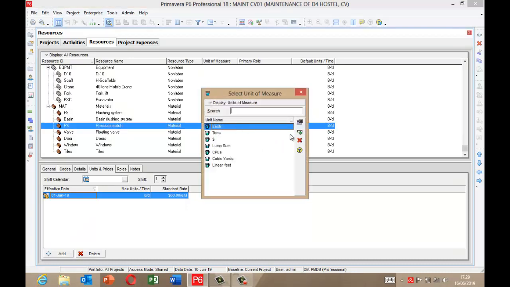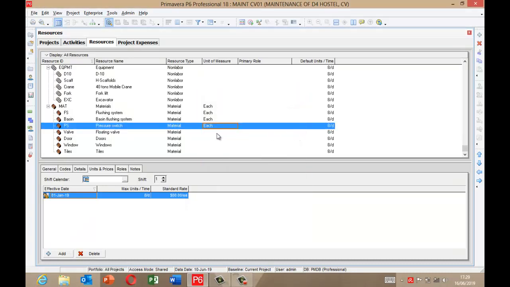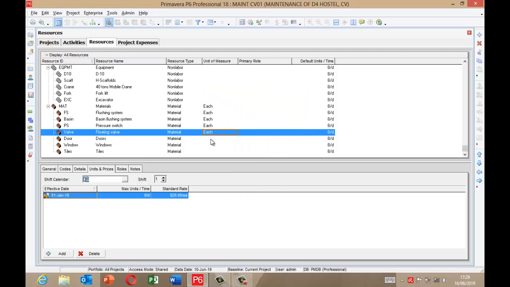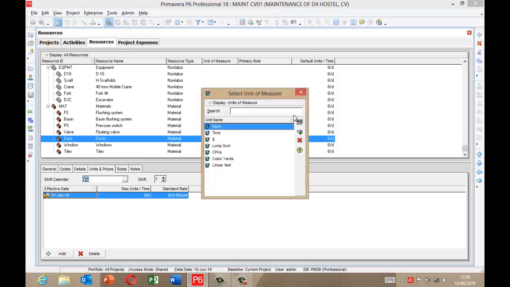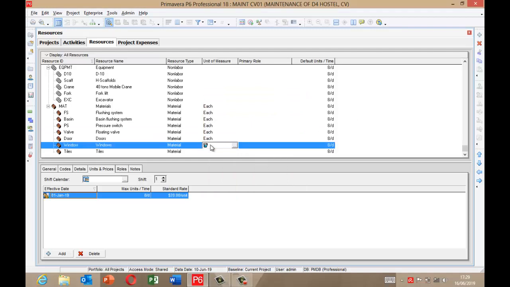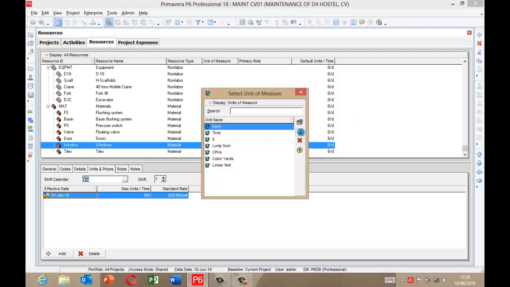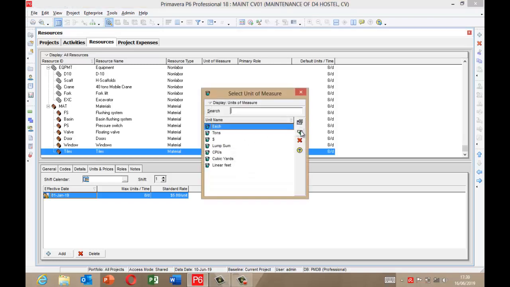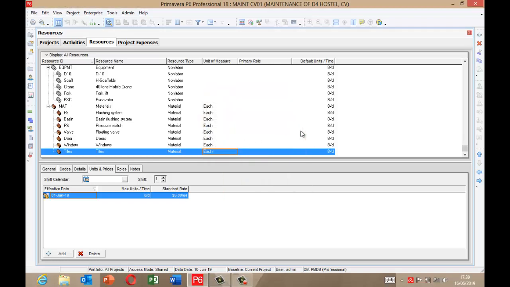each, each, each, each, changes to each as well. Good. Now we have added our materials to resources.